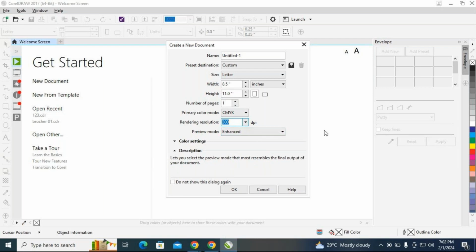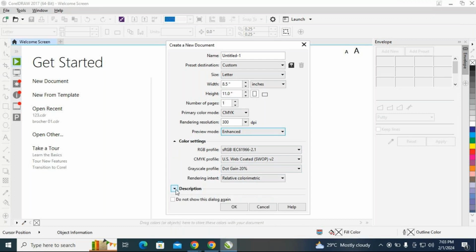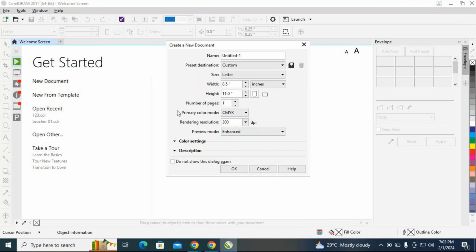The preview mode is enhanced. This is the default one. And the color settings, the descriptions are there. Color profiles, if you want to change, you can change this. These are all the normal things you will be using. These are the very important options, and they will affect your page.